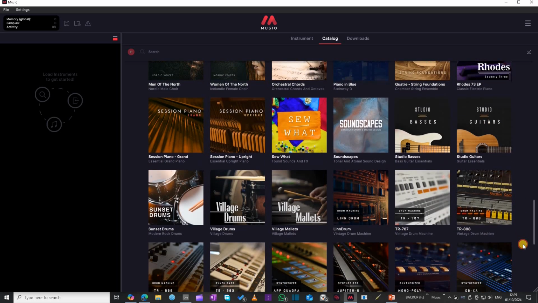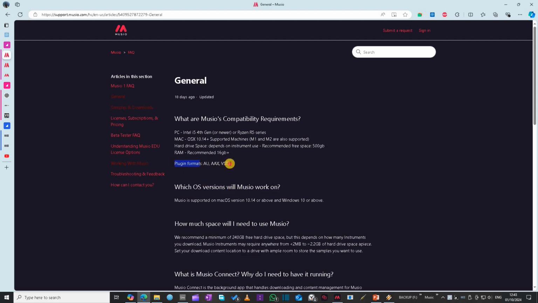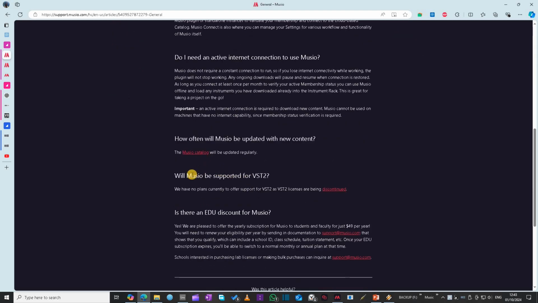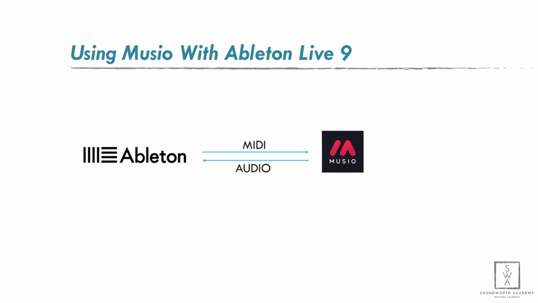Cinesamples released this product as a standalone application and as a plugin that is available in AU, AAX, and VST3 plugin formats. Since there is no support for VST3 plugins in Ableton Live 9, and since AU plugins are exclusive to macOS, I figured that the only way I am going to use Musio in my projects is by routing MIDI from Ableton to Musio, and then routing the audio from Musio back into Ableton for recording.